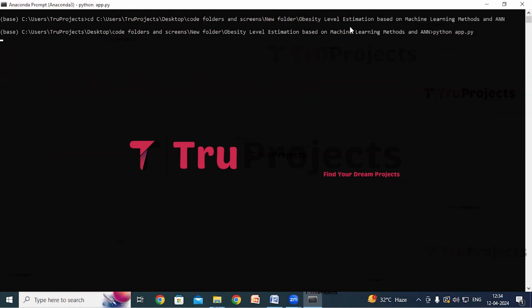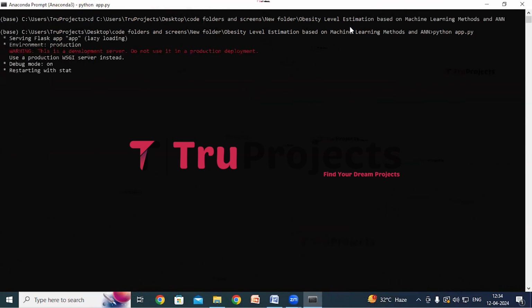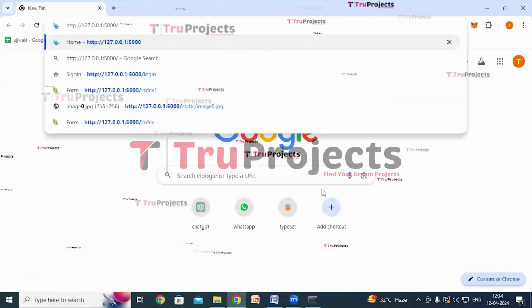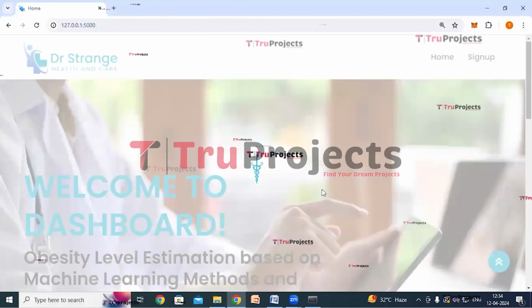So this command will execute the Python script and perform a runtime check for any syntax errors or logical issues. After running the app.py file, the Flask framework will host the application locally at the default address localhost and port, unless configured differently. Now copy the local link provided by the framework. I'm copying it and pasting it into any web browser. I prefer Chrome. After pasting it, hit the enter button.